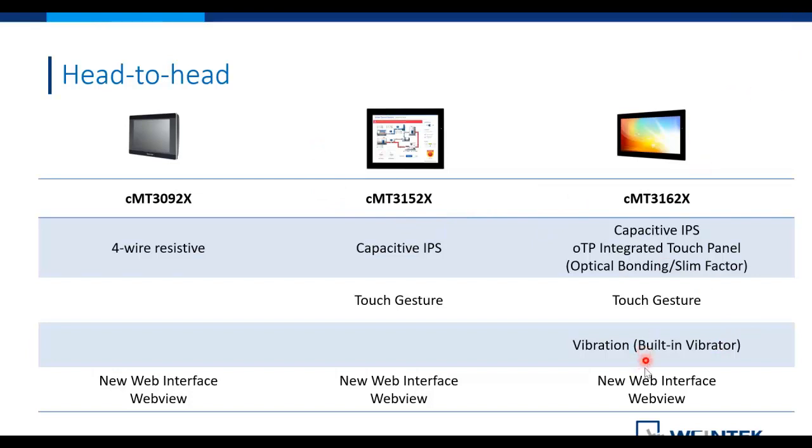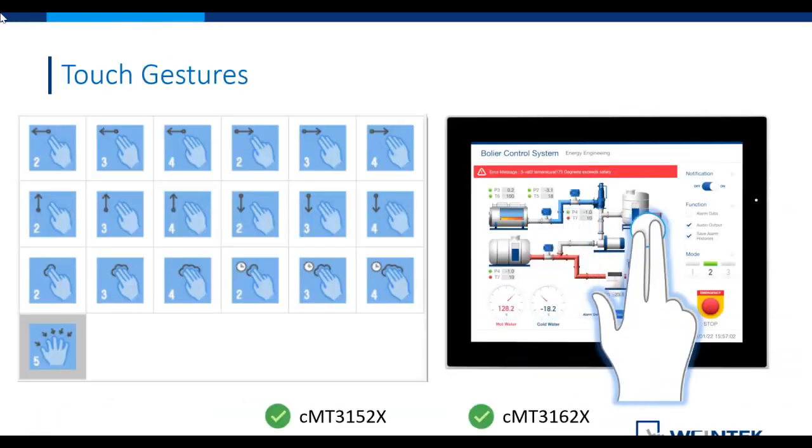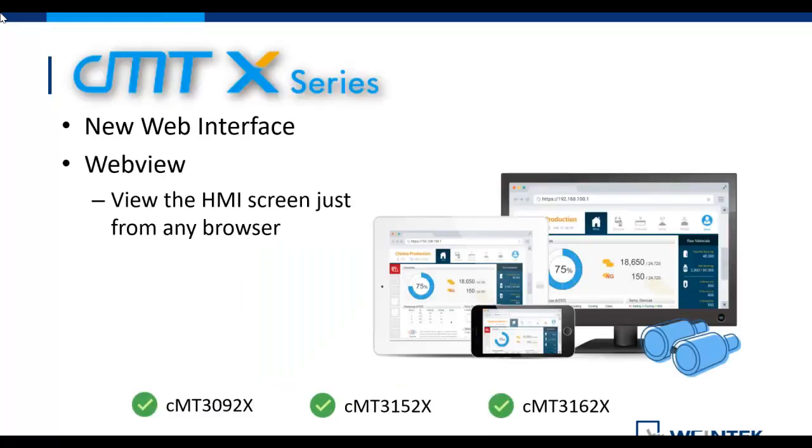Okay, so those are the differences. But the similar thing is that these new series have shared some new features: the new web interface and a function called web view. We talked about this already. So all these three models have the new web interface and web view. Let me just do a demonstration. It'll be much easier.